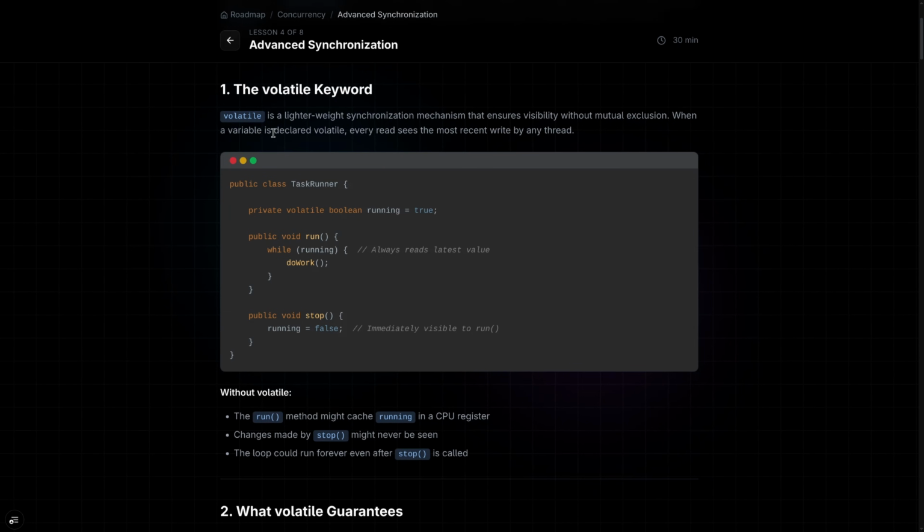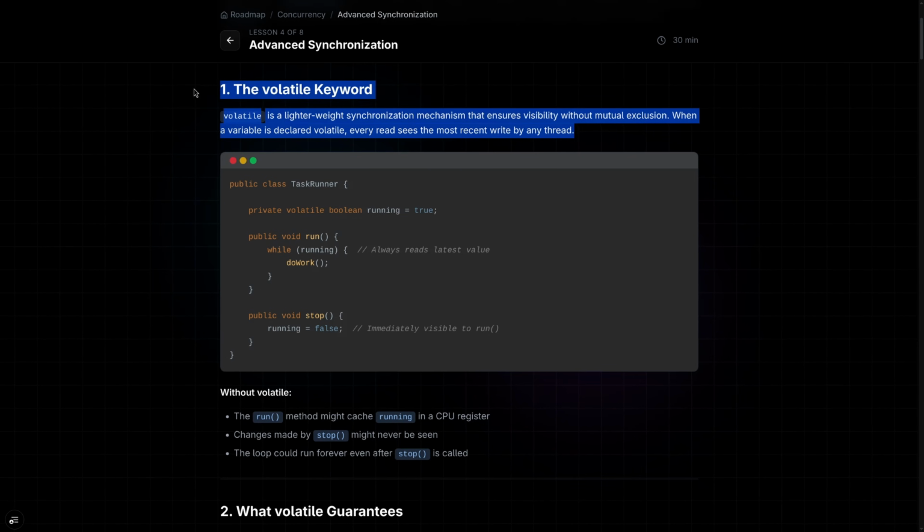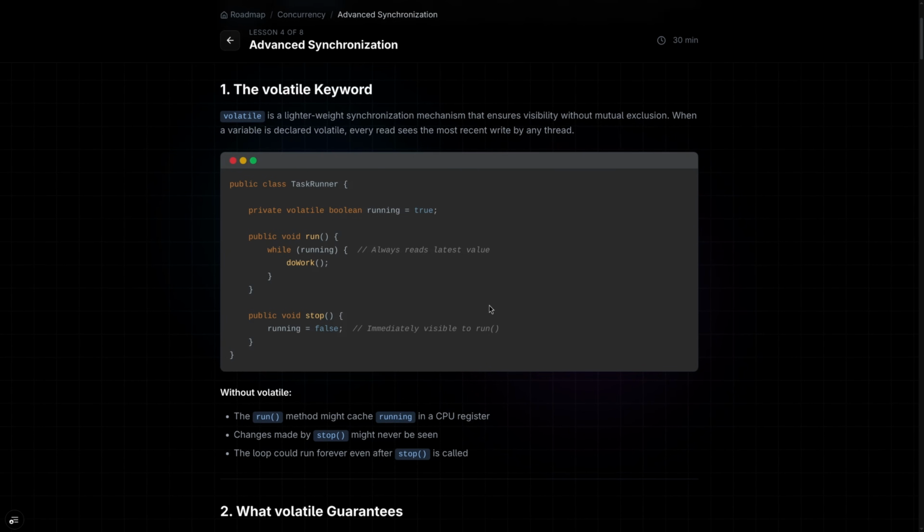When a variable is declared volatile, every read sees the most recent write by any thread. First, we can see one example like the problem without the volatile keyword. If we don't put volatile here, then our JVM is free to optimize this method or block. If we use this method again and again, then the core engine of the JVM, the JIT, just in time compiler, hoists this. So we can see this with one example.